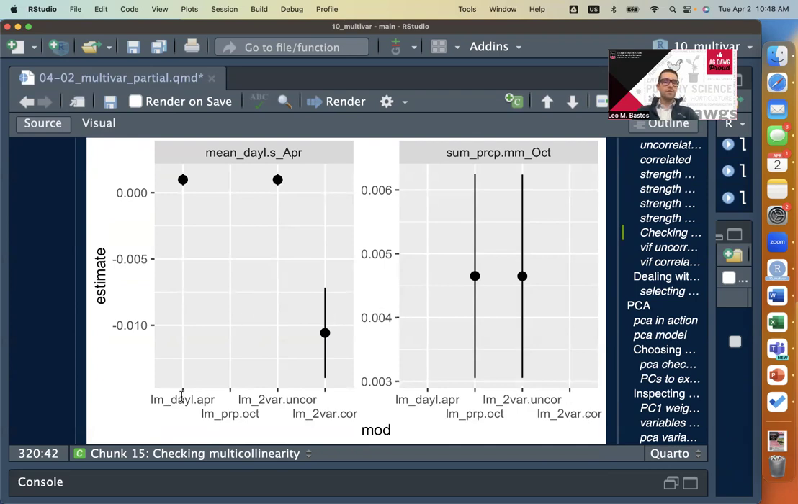If you notice here, the first model, if you were to go back to the code, was just strength being explained by day length in April alone. The estimate is barely above 0 and has a very low error. Then the second model that I had was strength explained by precipitation in October. So I have no estimate for mean day length in April because that was not part of that model. So there's no estimate for that.